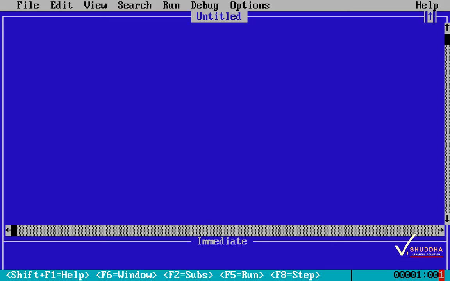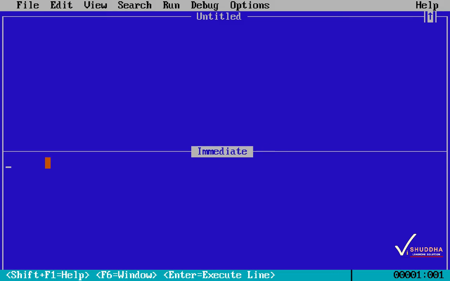Now we will start with the immediate window first. You can resize the window by dragging the line upwards. Let's display some welcome message. So I will write print, put a space, and then in double quotes I will write the message. Close the double quotes and press the enter key, and you can see the message is displayed on the output screen the same way as it was typed there.